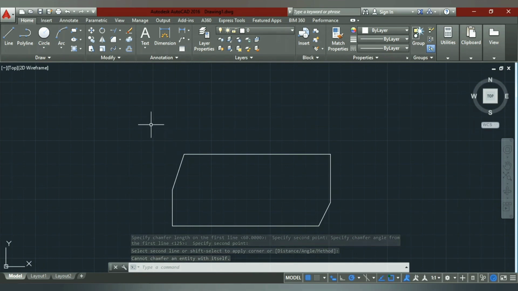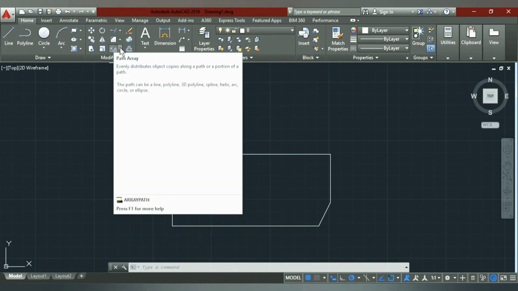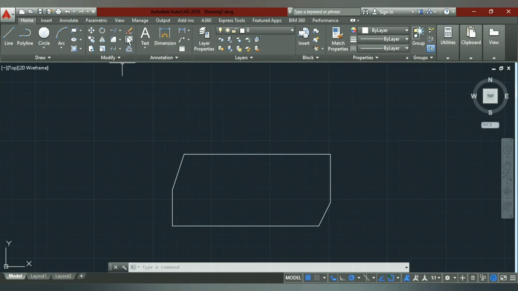So now our next command is array command. I decided to make a new video, a new lecture, on the array command, because array is basically one of the most important toolbars of all these. We'll be using array in every drawing, or the probability of using array is very high. So I'll be making a new lecture video on array very soon.